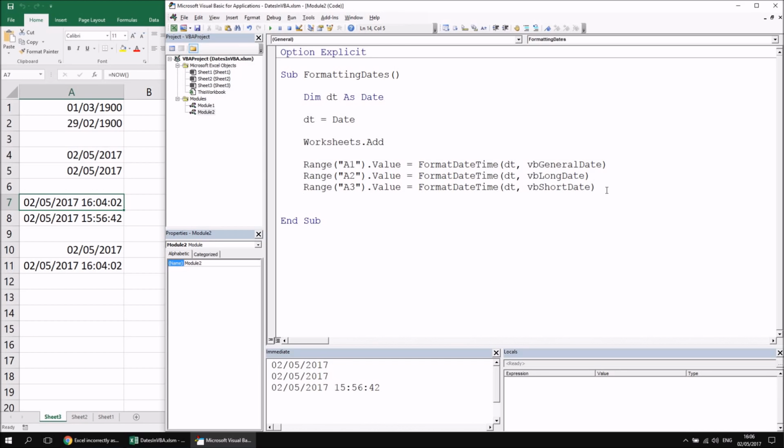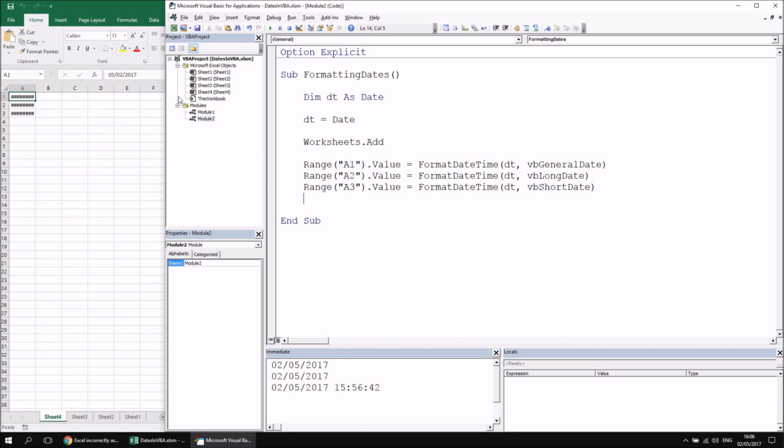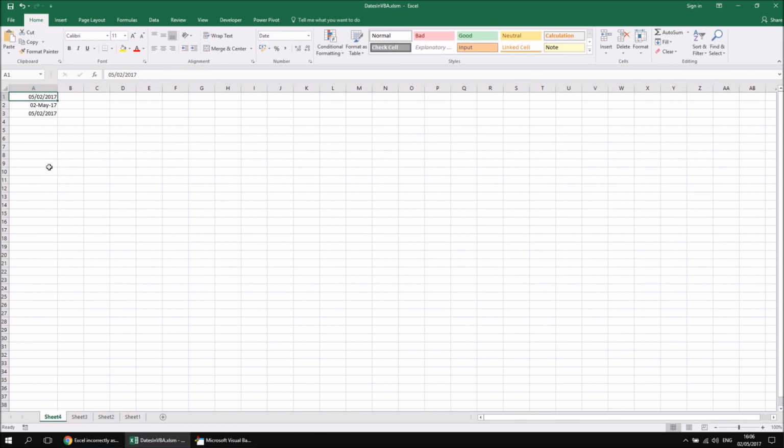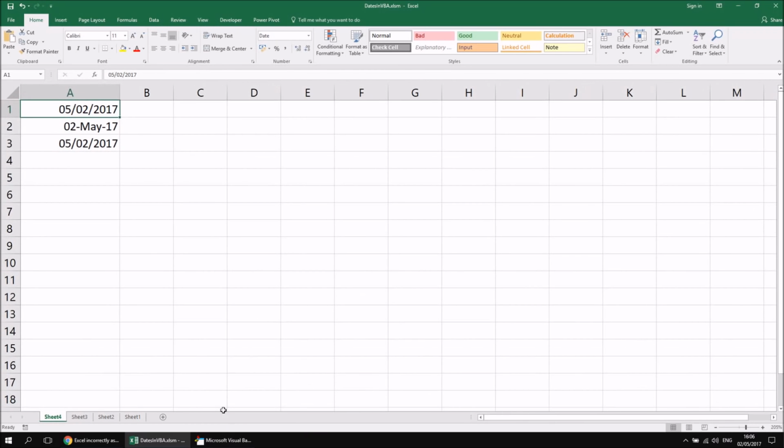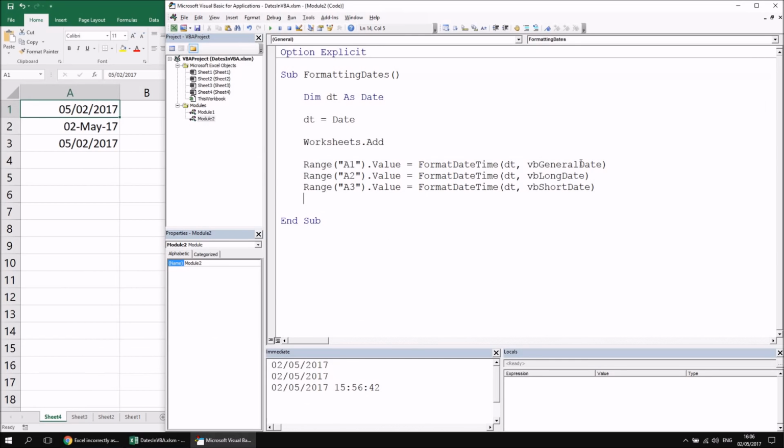If I use the F5 key just to run that one as it stands, and then just make sure that I can increase the width of my column so you can see the results. So the general date format and the long date format and the short date format all conforming to the regional settings of my computer.